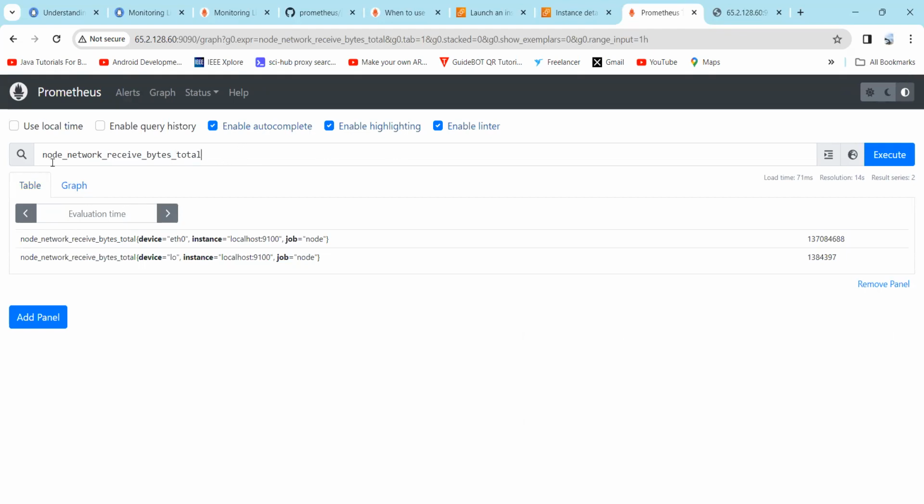So the node_network_receive_bytes_total metric is used to monitor the total number of bytes received on all network interfaces of a node or server. So it will provide insights into the amount of inbound network traffic the node has processed since it started or since the metric was last reset. So let's assume an example. Let's say you have a server hosting a website. This metric would track the total amount of data received by the server from clients accessing the website. So this metric helps in monitoring network activity, diagnosing network performance issues, and understanding the data transfer patterns of the server.